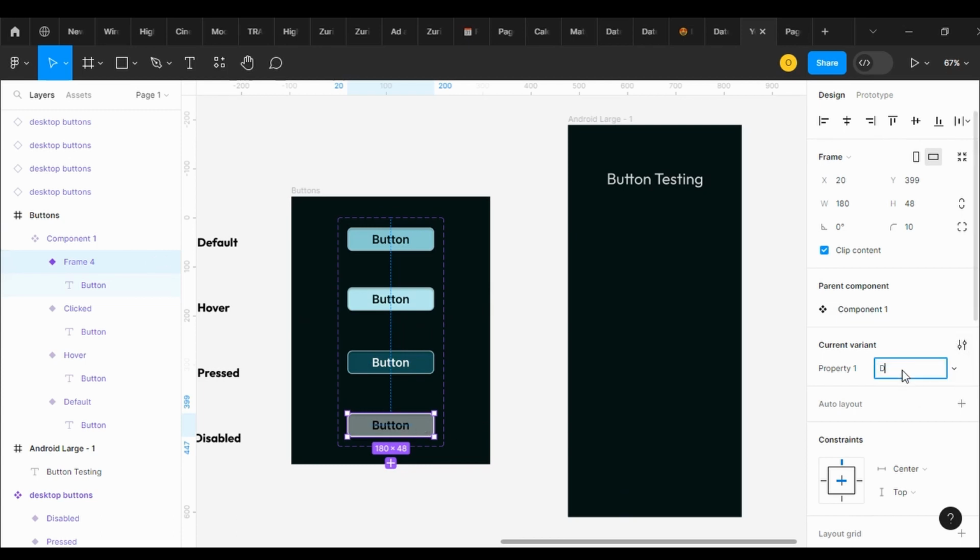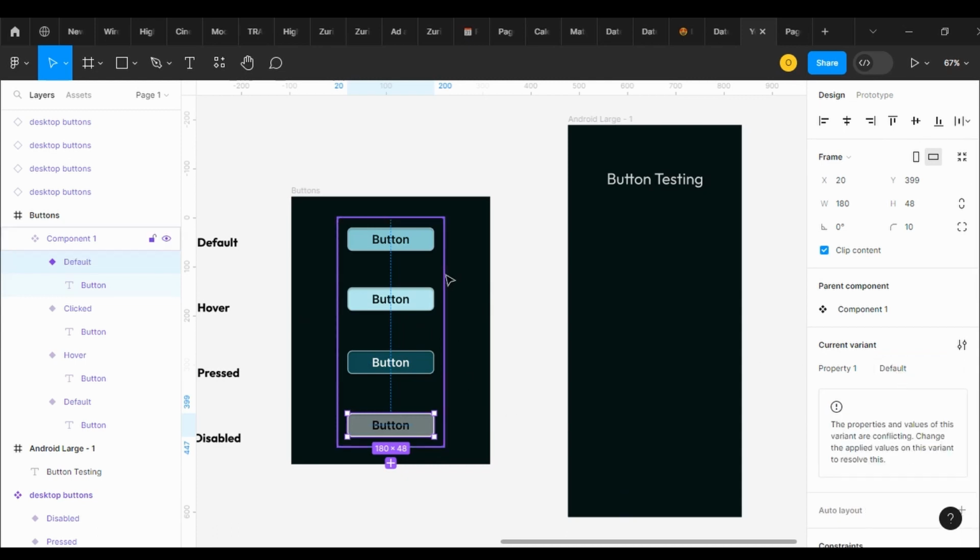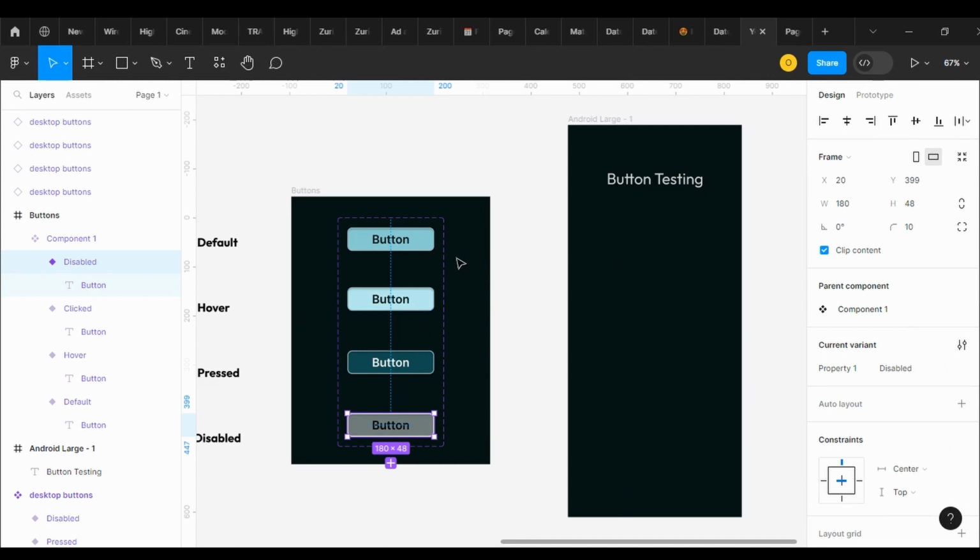So I wrote default here, and as you can see, the moment I typed in default, there was an error message, and I knew immediately I've done something wrong. So I needed to change it to disabled. So also you have to pay attention to what Figma is telling you. So after this, I can now copy my button and place it within the frame.